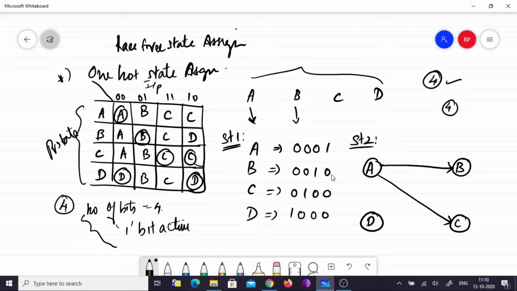Now moving to the second row, B to A, B to B, B to C and B to D. All transitions are possible. B to A is possible, B to C is possible, and even B to D is also possible. And the third row, C to A, C to B, and finally C to C. The last row, D to D itself, D to B and D to C. D to B is possible, D to C is also possible, and the final column is D to D, so we leave it as it is. This is the transition diagram we have.